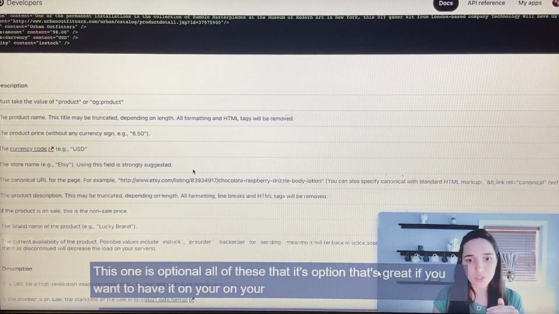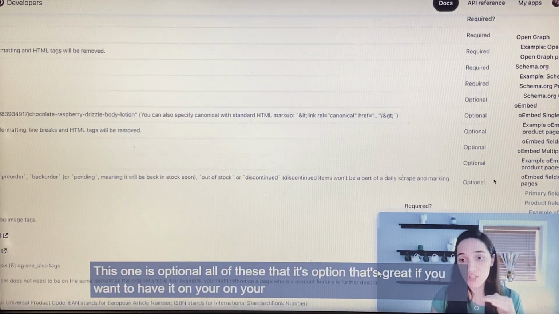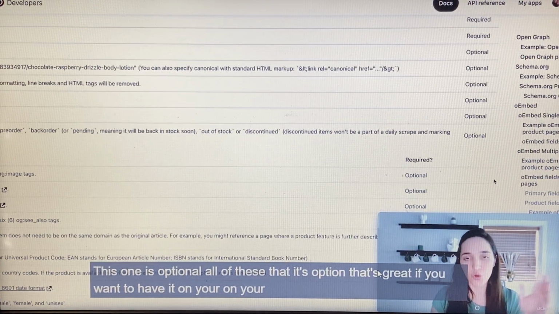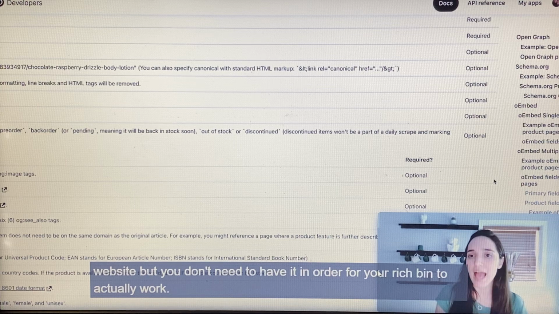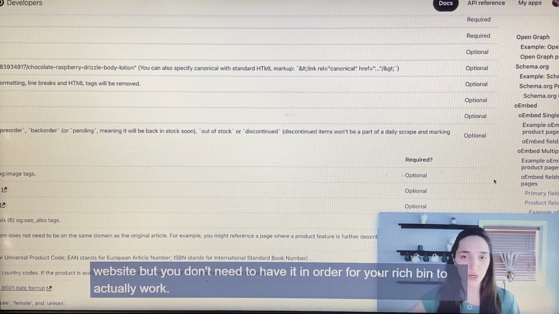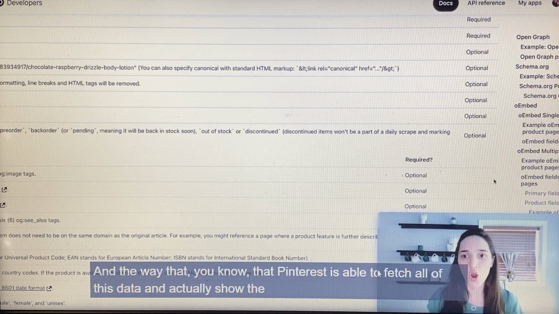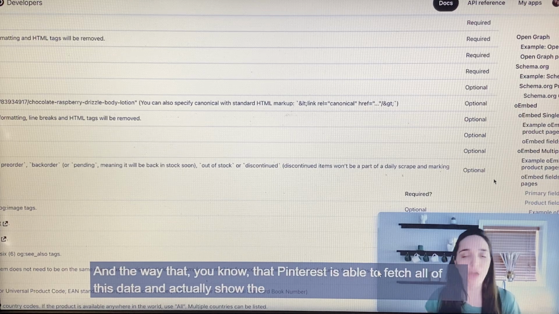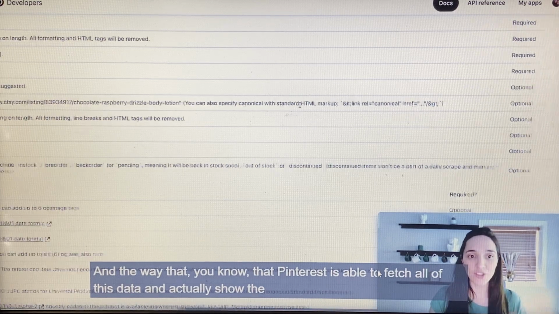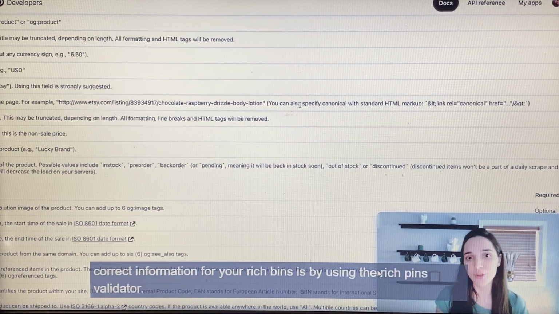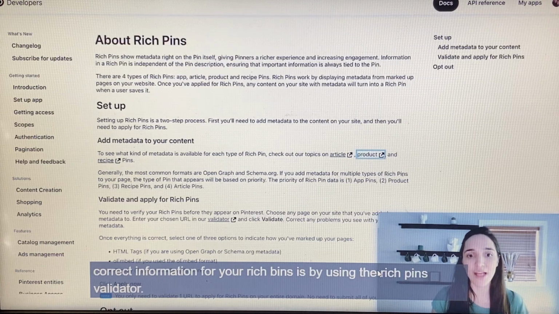Site name, this one is optional. All of these that are optional are great if you want to have them on your website, but you don't need to have them in order for your rich pin to actually work. And the way that you know that Pinterest is able to fetch all of this data and actually show the correct information for your rich pins is by using the rich pins validator.